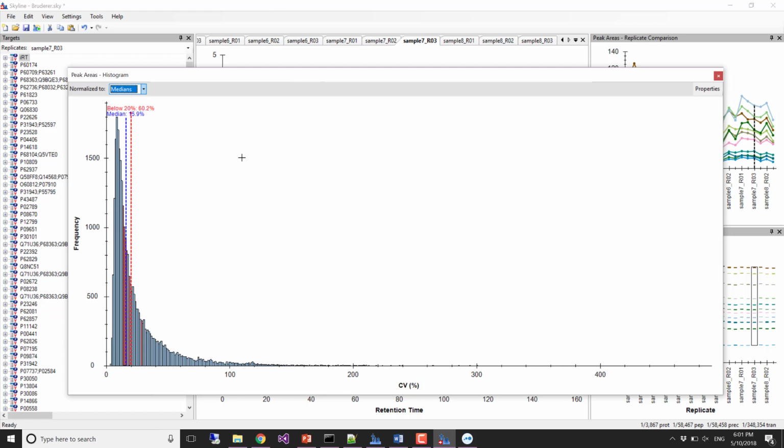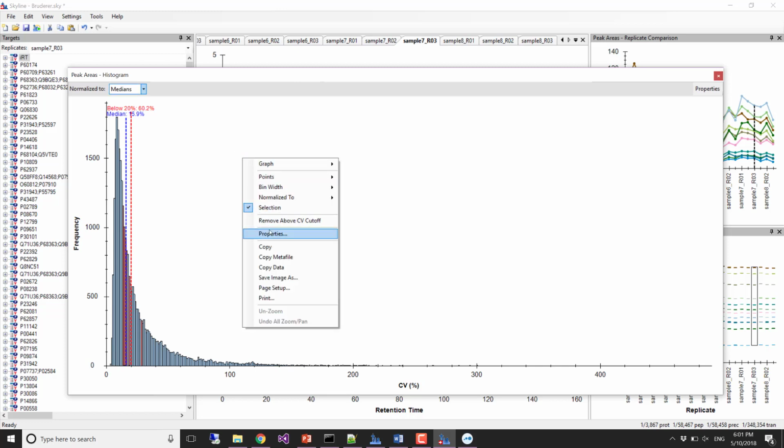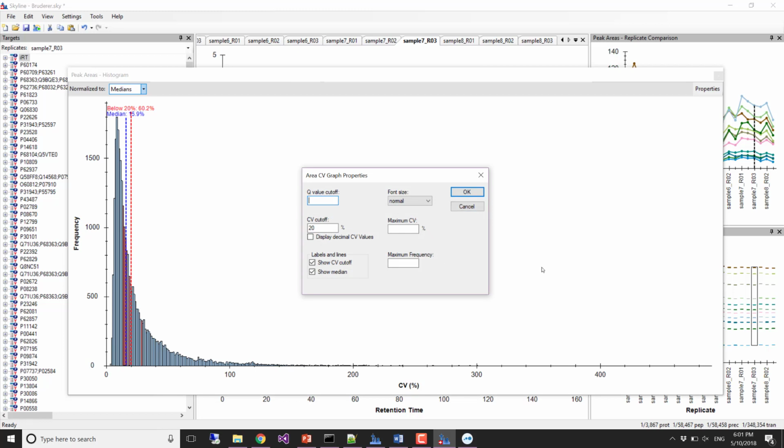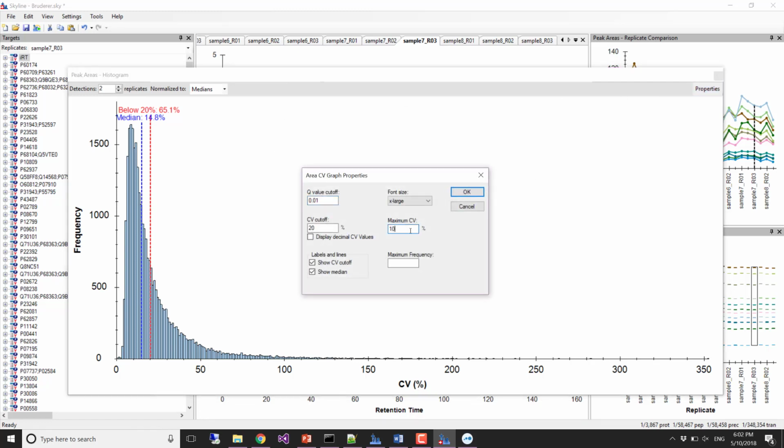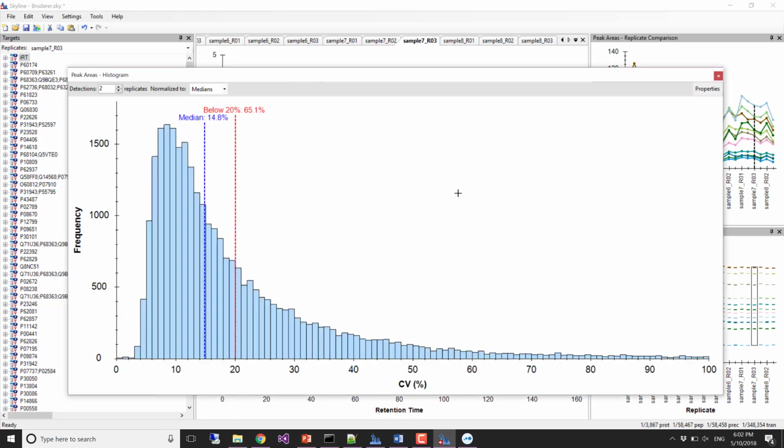Let's also right click here and choose properties. So right click in the graph and choose properties, or there's a little properties button over here. And then I can set a Q value cutoff of 0.01. I think that's all I need. Maybe I'll make the font size a little bit larger so you can see it better. And there we have, with a 0.01 cutoff, I get a little bit better. I'm going to go with a maximum CV of 100 so that I'm zoomed in a little bit better on the part that I'm interested in.